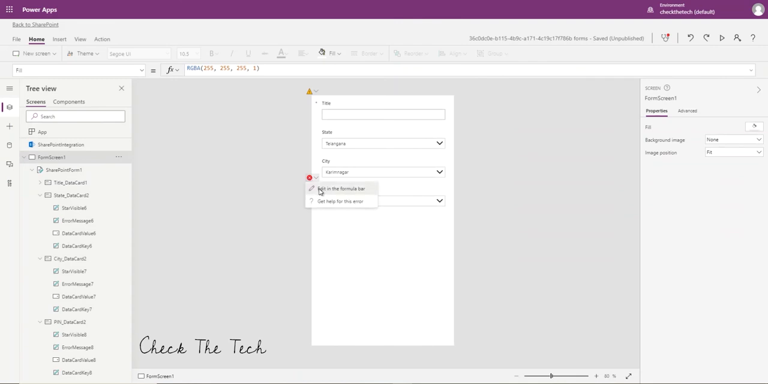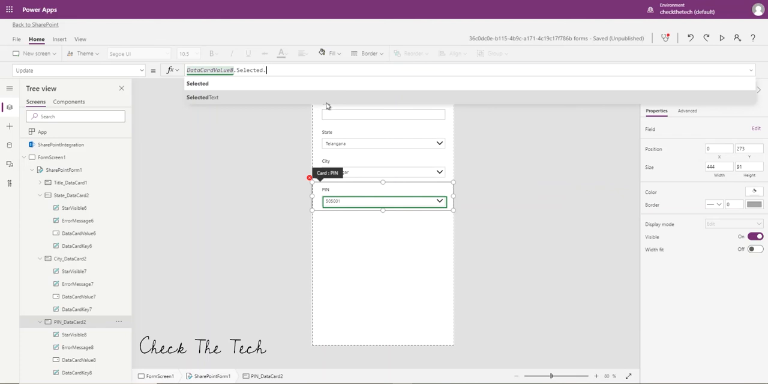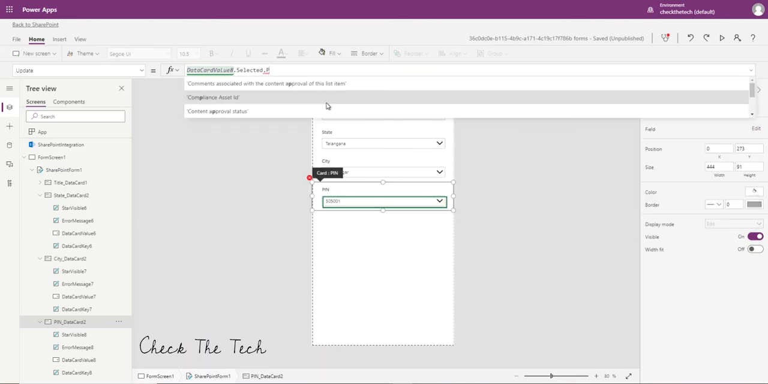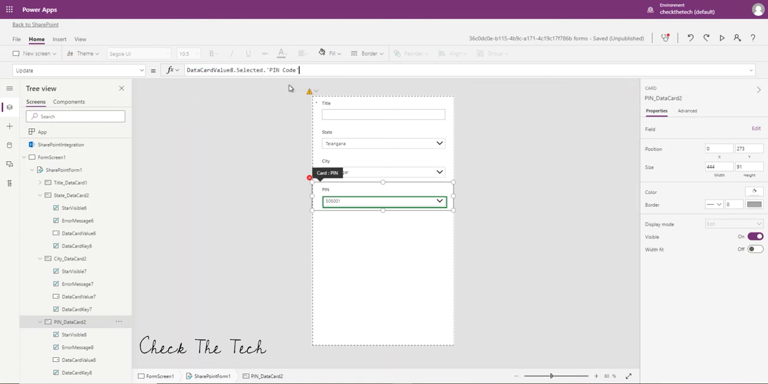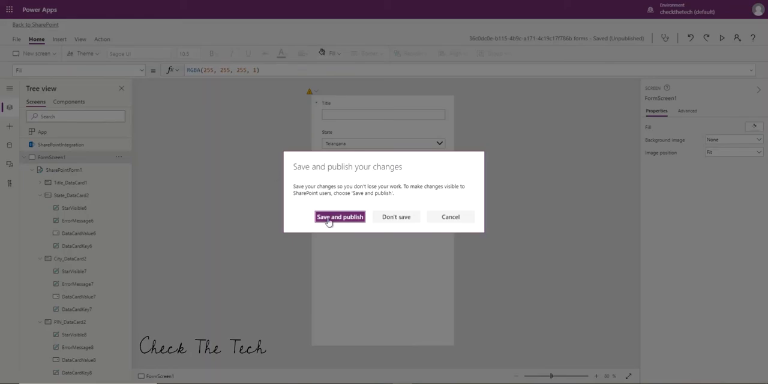So the update here for the pin should be changed to .PinCode, which will give us 500501, which is what we selected here. Now it looks okay, and PowerApps is not giving me any red boxes anymore, so I think I've not broken anything. Let me publish this and let's see if it works on the form.